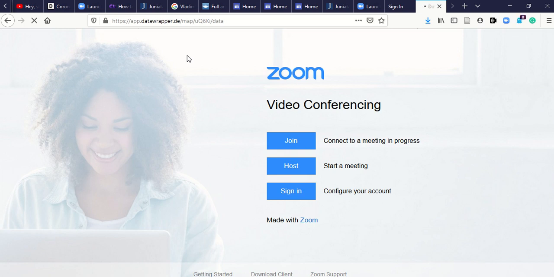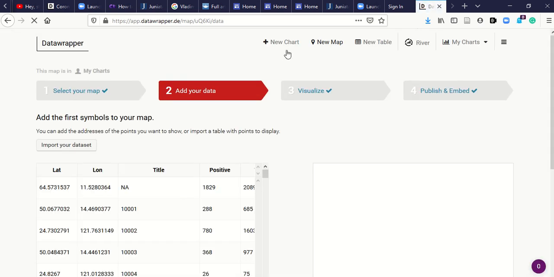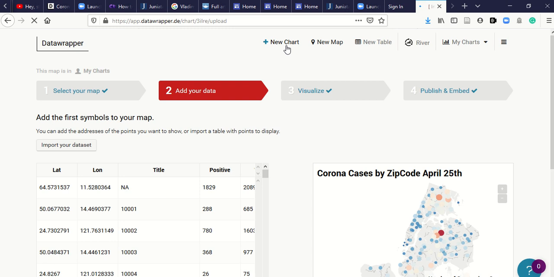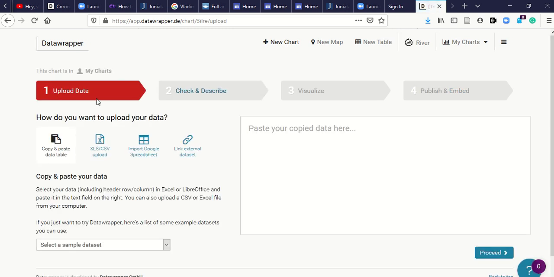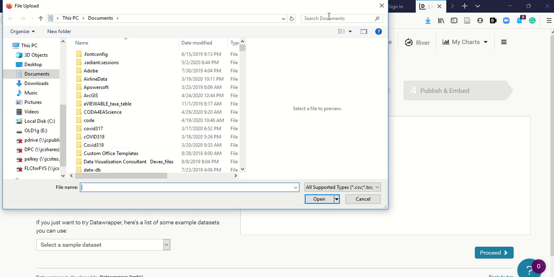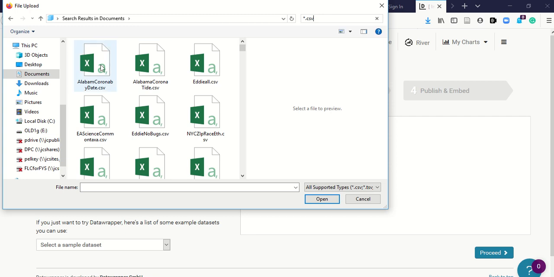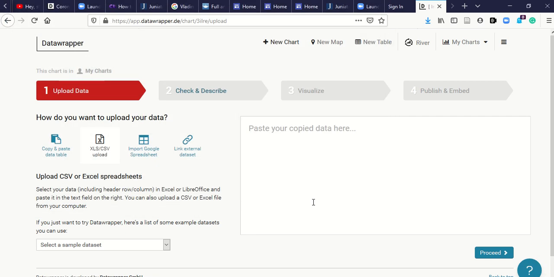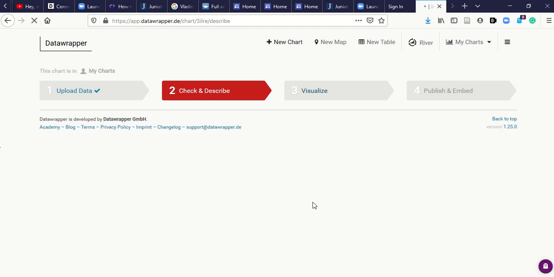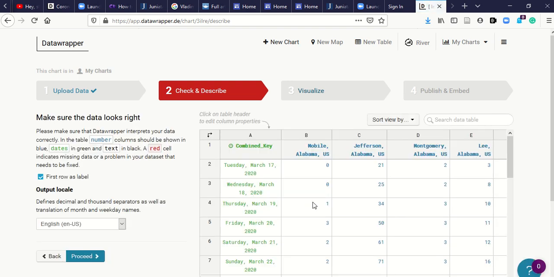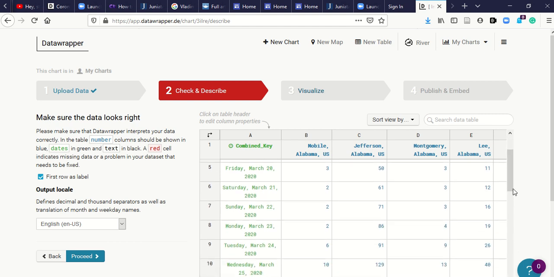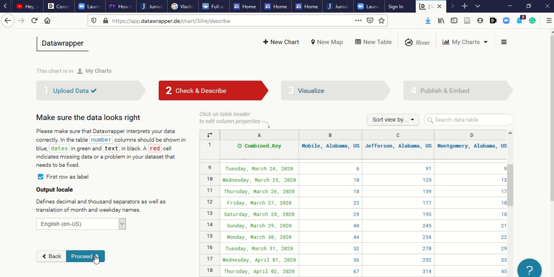Okay, and I'm going to go to DataWrapper, and I'm going to go to a new chart. Okay, and I'm going to upload Excel CSV, and I have by date. All right, I should have renamed that date, but we should be able to go ahead here. This looks good. Those are all numbers. I should be able to proceed.